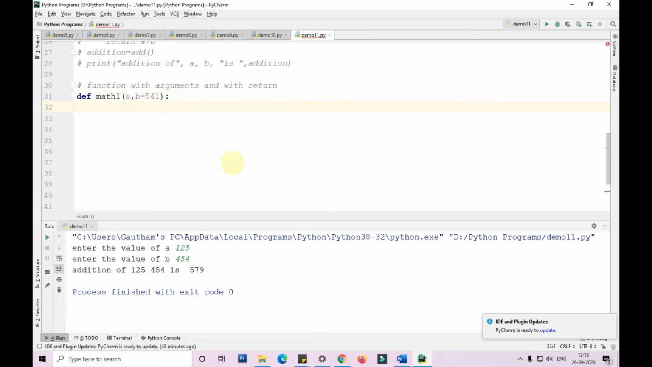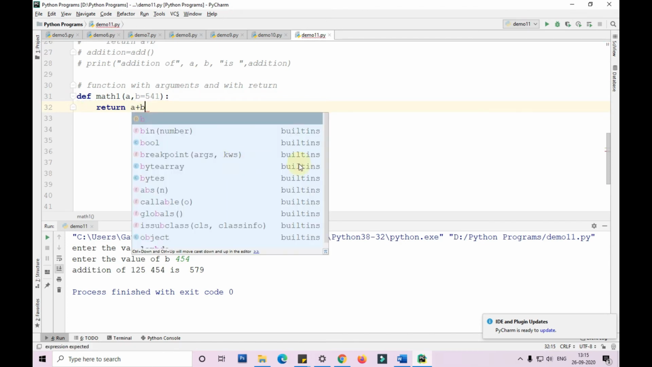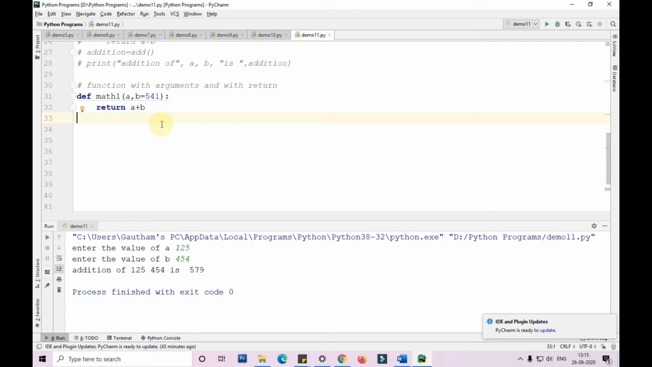So I'm returning A plus B and showing you those, math1. So since A is not a default argument there, let me pass the value for A and execute it. Otherwise, let us pass these directly in a print statement. Print.